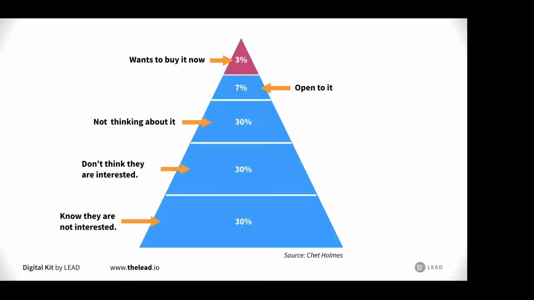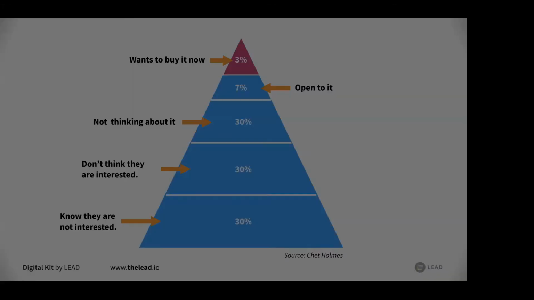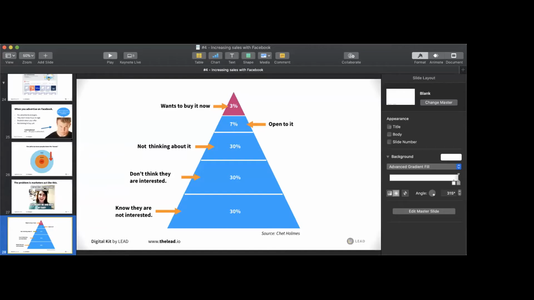This is very insightful, I believe. This is not from me, but this is what we call the demand buying chart or something like that. I forgot what it is called. It's something done by Chet Holmes. Chet Holmes is a teacher on sales. Let me just type this down for you. I can't type.